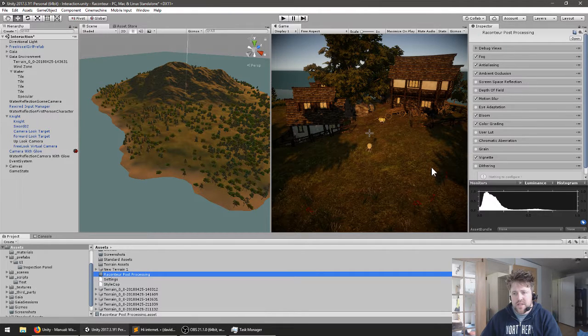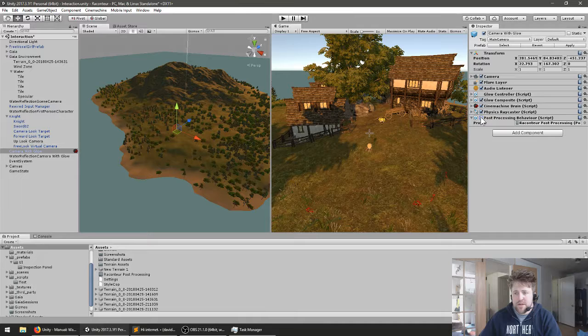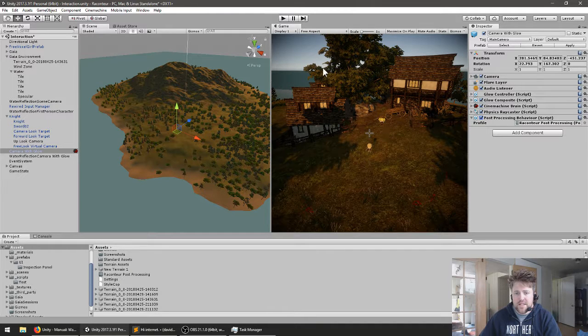What I've got enabled for this scene is fog, anti-aliasing, ambient occlusion, motion blur, bloom, color grading, and a vignette. And the effect of it is pretty profound. It makes a big difference. And for a little test scene like this, this is all I could ever want.